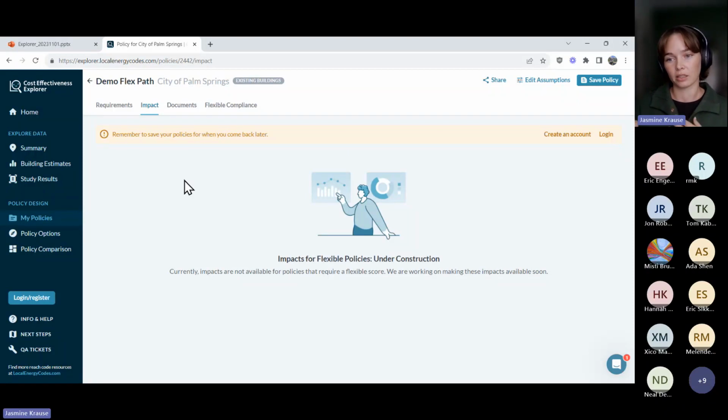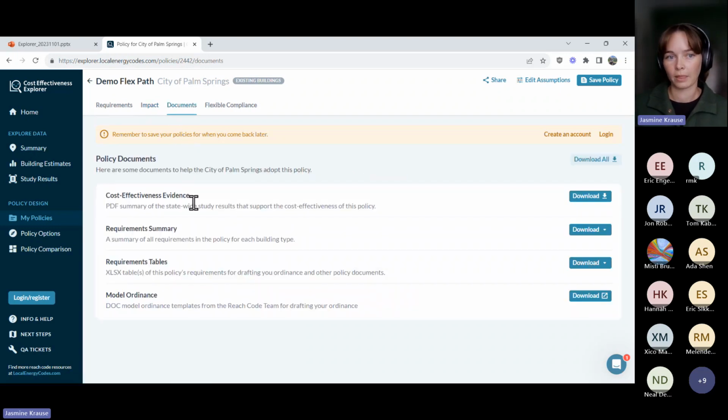So we're working on getting this ready for you and showing the impact of not only mandatory measures, but also the flexible score that you've set. There are some other things also coming soon, including these documents available. Currently, they mainly support the mandatory measures, but we're working on getting them also available for flexible. And I know the model ordinance is also being updated. We also have a set of new single family new construction results that we're importing to the Explorer now, hoping to have them up in a week or two.